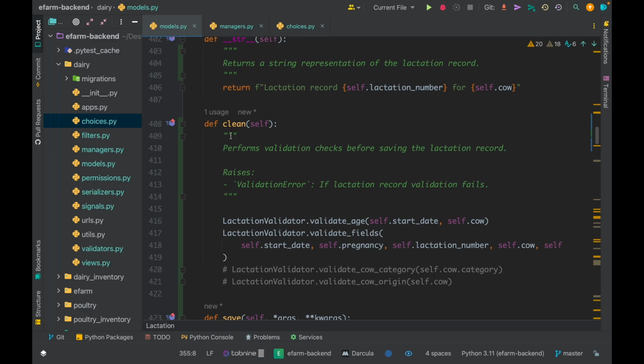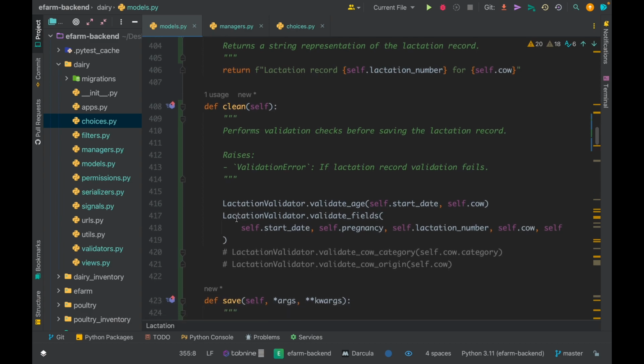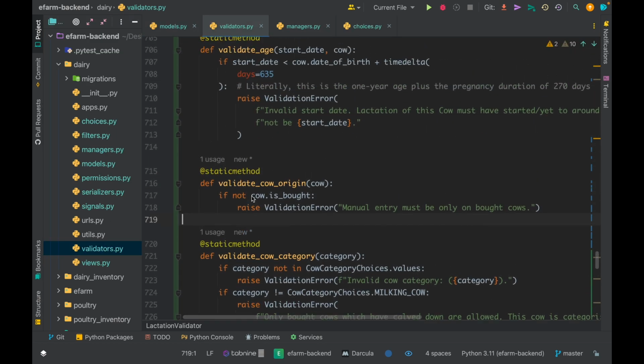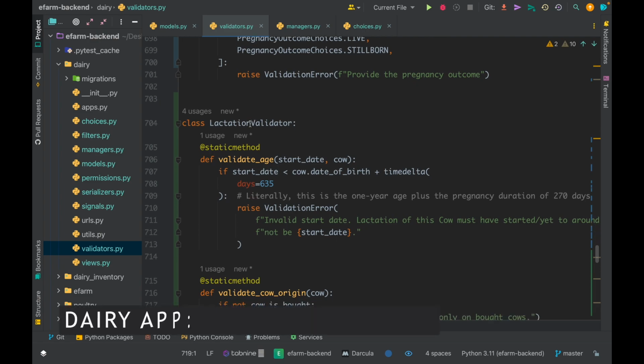And then in our clean method for this model over here, we shall be calling several methods. I have actually commented out these two methods purposefully; I shall explain that. So we shall be validating the age of the cow, as well as the fields for this lactation model. So into our validators.py, here is the lactation validator.